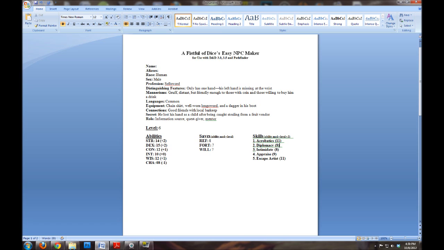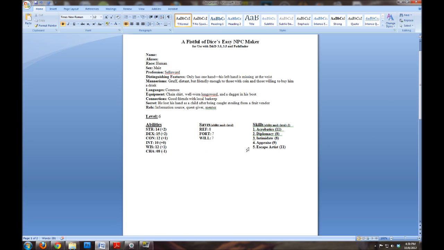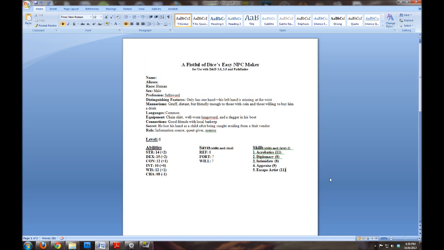So what do you do when this character needs to roll something not in this skill list? Well, you just look over here at his ability mods and just roll that ability. Most of the time NPCs aren't even using their skills a lot, so you really don't need to go overboard with buying ranks in every single skill that this guy would be using.